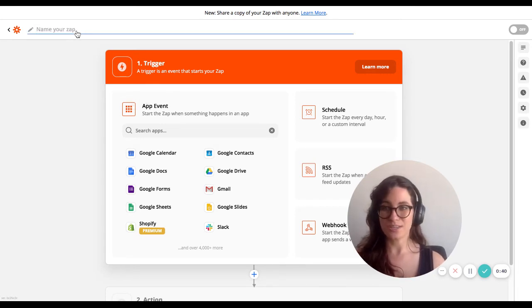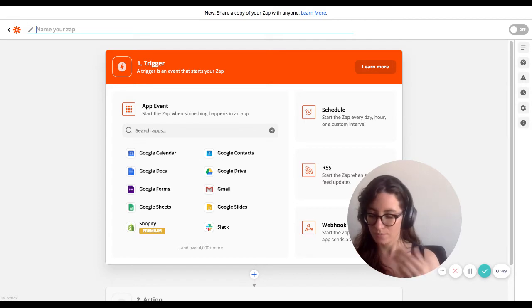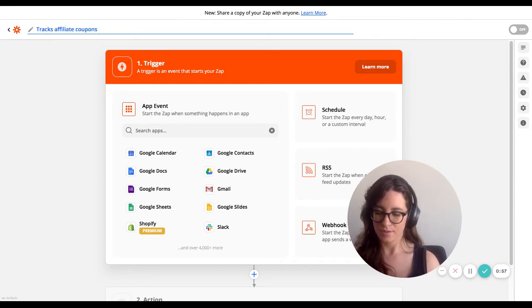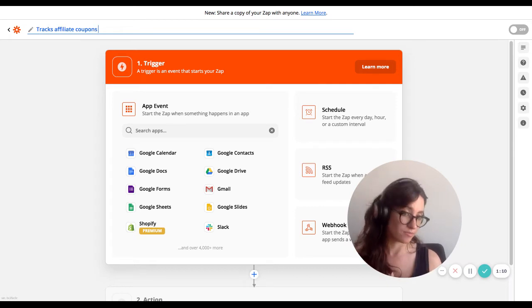So the first thing you'll do is name your Zap. This should be something descriptive so that it's easier for you to find the Zap and also manage it in the future. So for the purposes of this, we're going to say, okay, tracks affiliate coupons. Now, we're going to set up our trigger event. So our trigger event is basically the event that happens that will set off an action that will send data to Tapaffiliate and track that conversion.